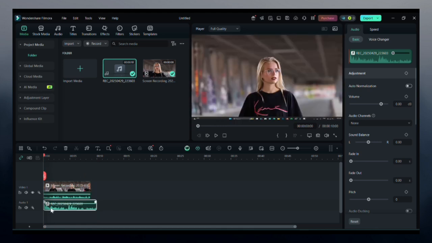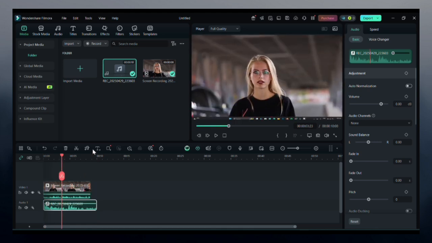You can now cut or trim awkward pauses, adjust the timing by dragging the audio track, or use fade in and out for smoother transitions.